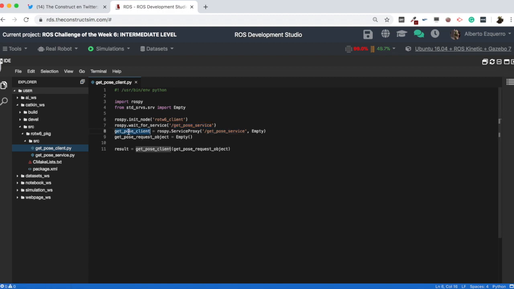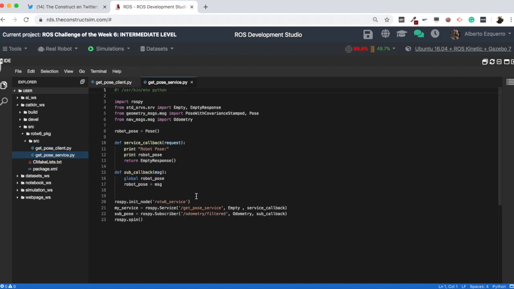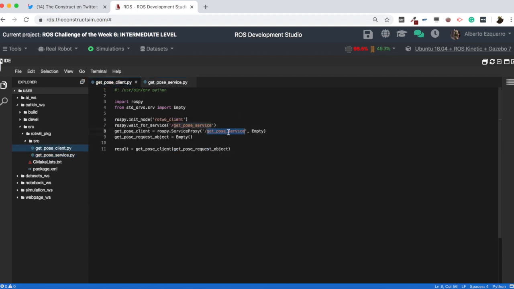Then here we are defining our client, as you can see, which will connect to this getPost service. This getPost service name is defined here when we define the service server. We will check this file later. And we say that this service will use an empty message, the one that we are importing here. And finally here we are creating the request. But here there's a problem.